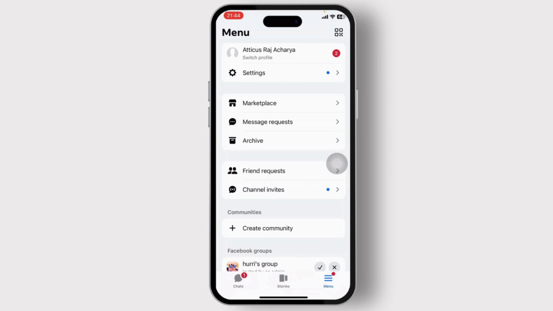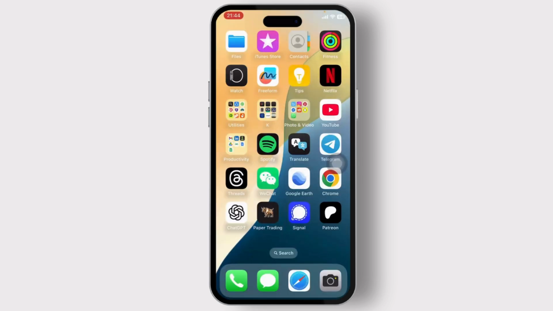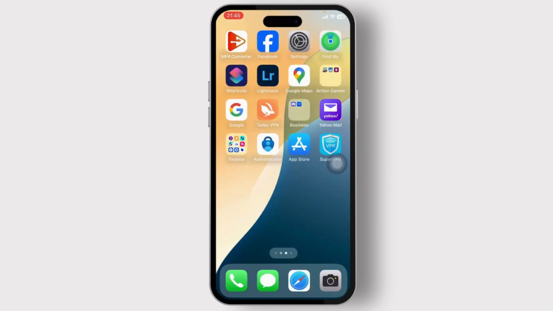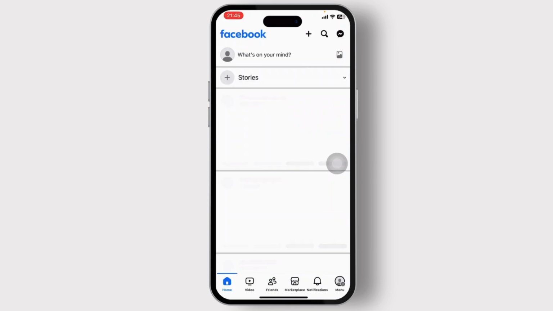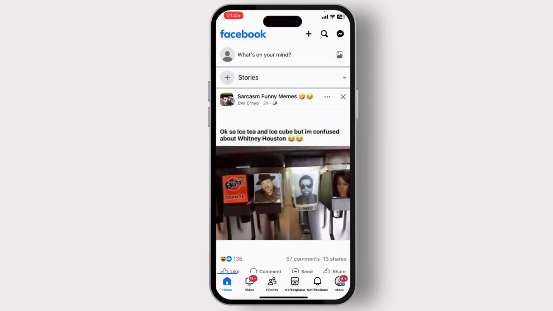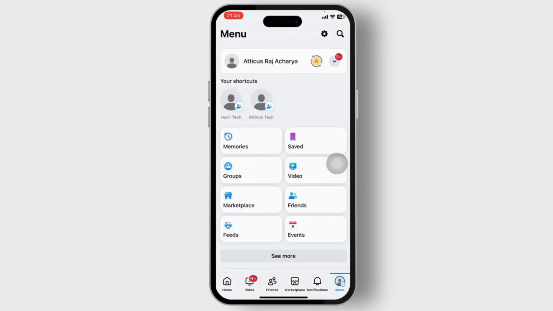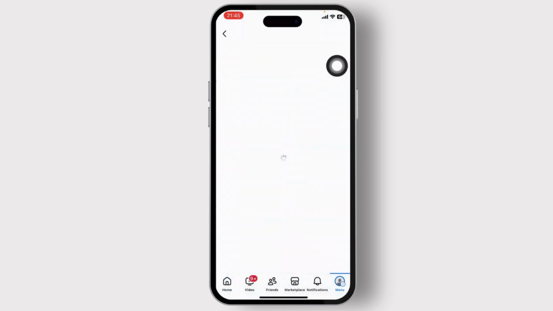If you don't have it, what you'll need to do is download your profile's information. To download your profile's information, you'll need to head over to your Facebook. So simply open up your Facebook app, make sure that you're logged in to that very account. After you do that, head over to menu on the bottom right corner. Now after you're here, head over to settings. It's on the top right corner right here.